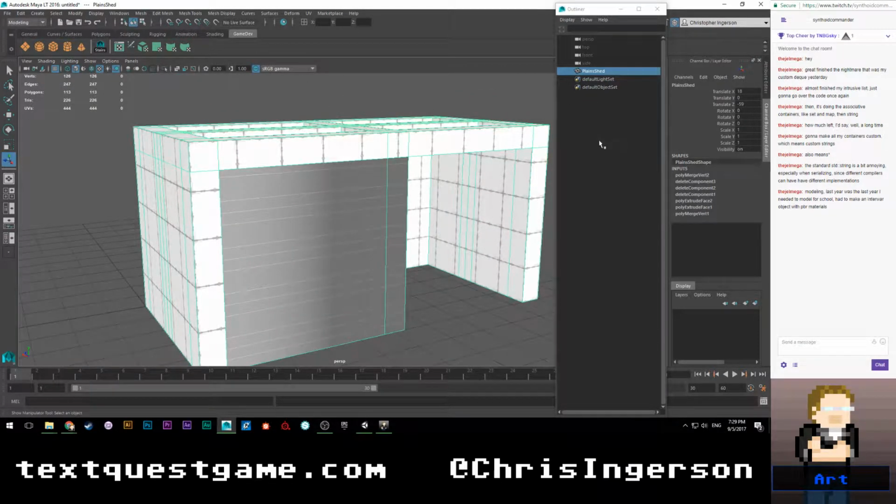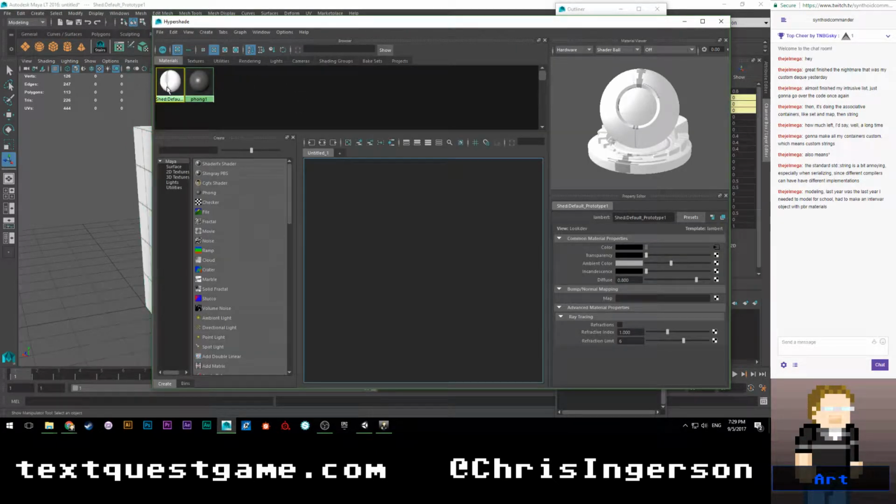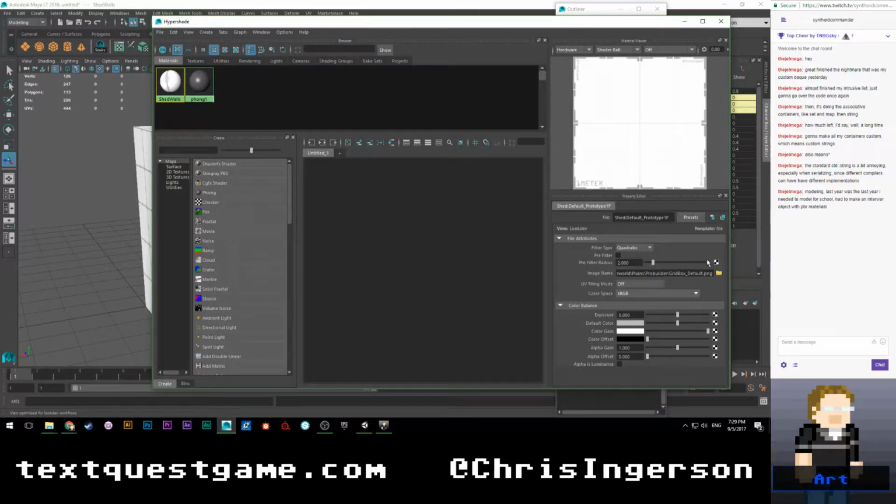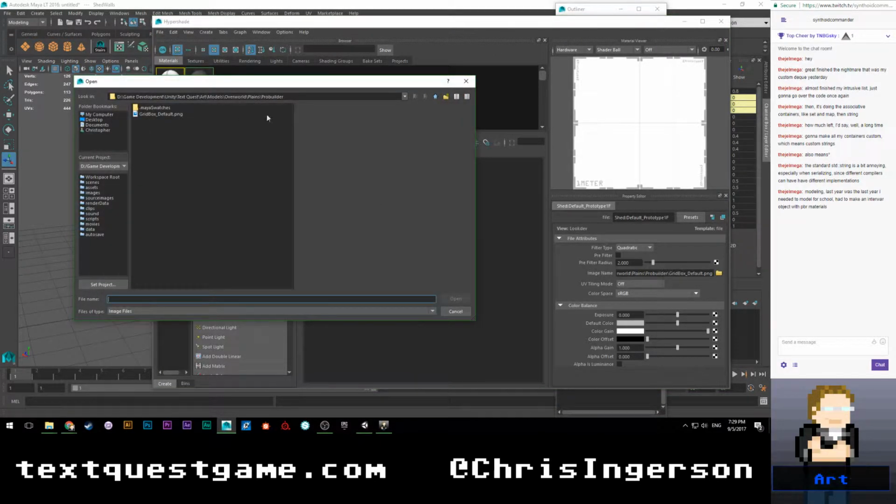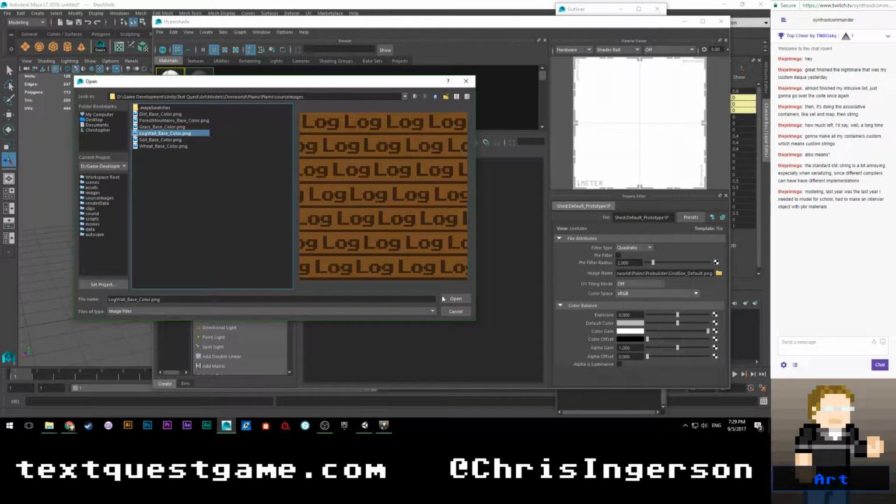So I guess for fun, let's go ahead and go to hypermaterial. We'll call this shed walls. Hit OK. Its color is actually going to be based off of a PNG file, which we will specify. Source images, and we want log wall base. Hit OK.